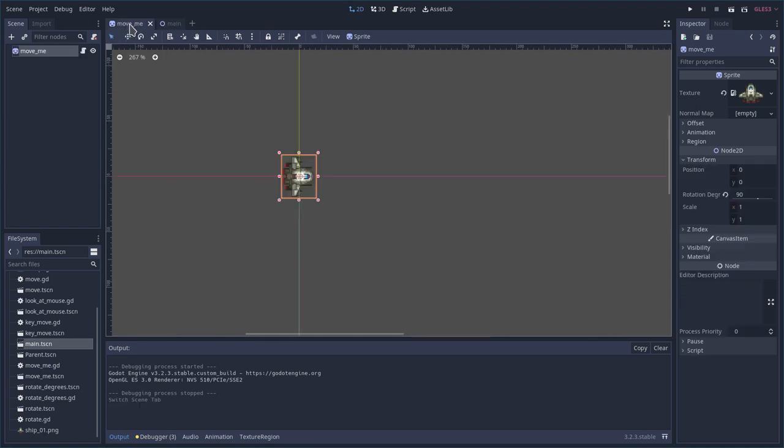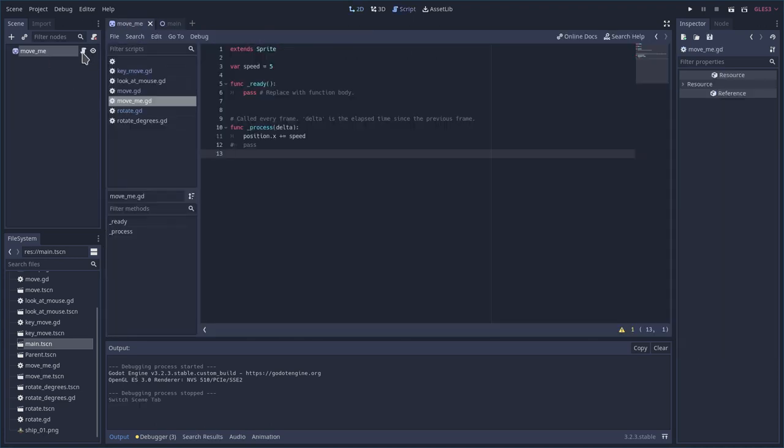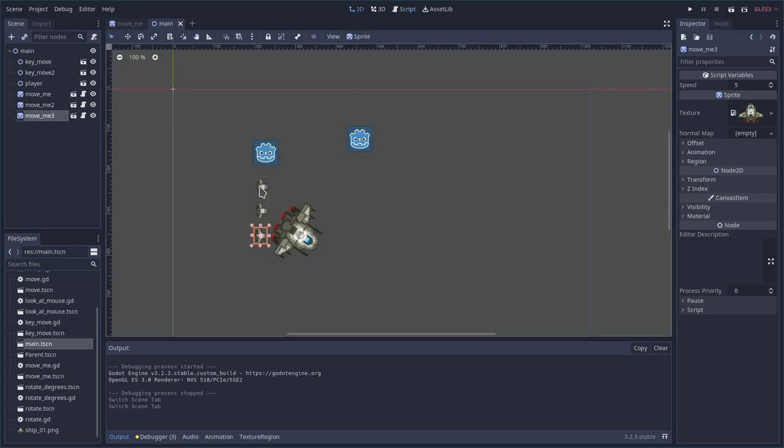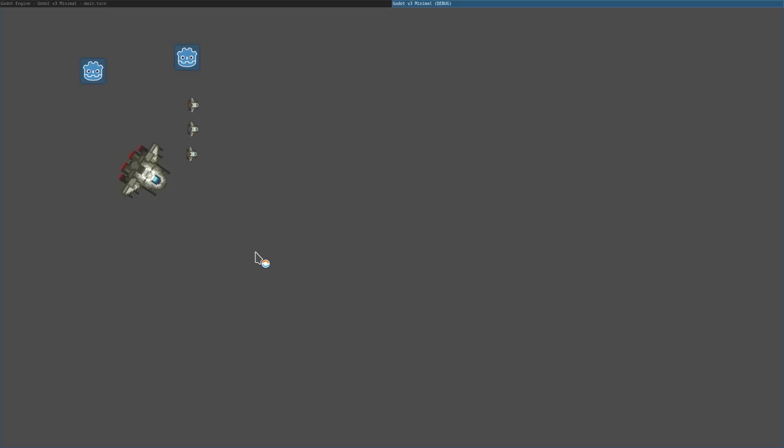So let's go back to the Move Me scene. Let's click on here to bring up the script and change this. We're going to just add to the beginning export. Now I'll go back to my main scene, 2D. And now you'll see over here when I have one of these selected, there's script variables and there's our speed variable. And it has a default speed of 5. So if I hit F6 now, they're still all moving at the speed of 5.